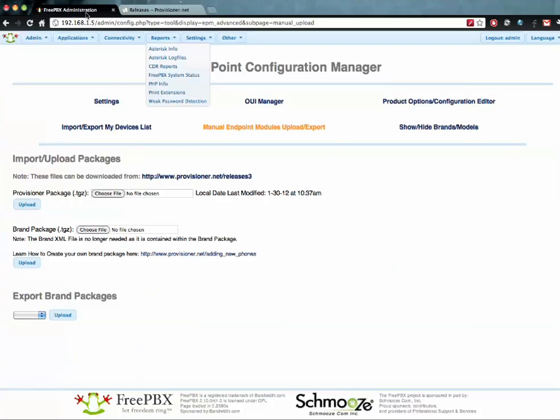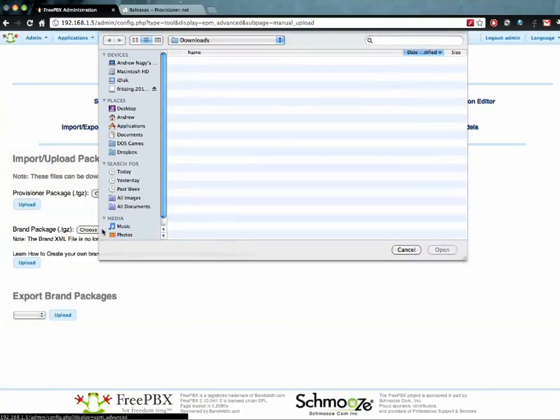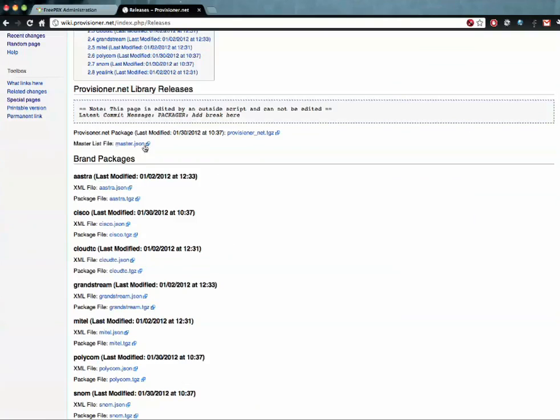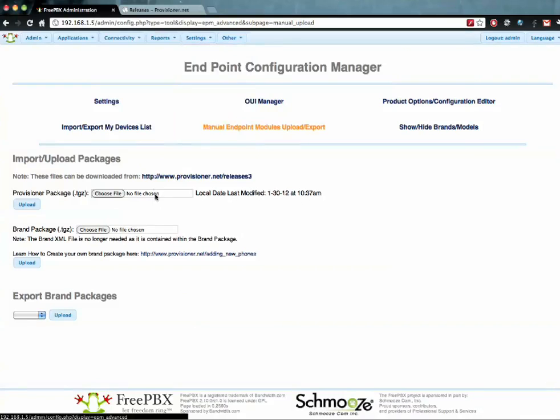And then you add them over here just by clicking on brand package. And you just upload them right there. Shouldn't have to do this. Hopefully not. If so, then probably want to check DNS settings on your server. This is the provisioner.net package, which you will need to throw right there.